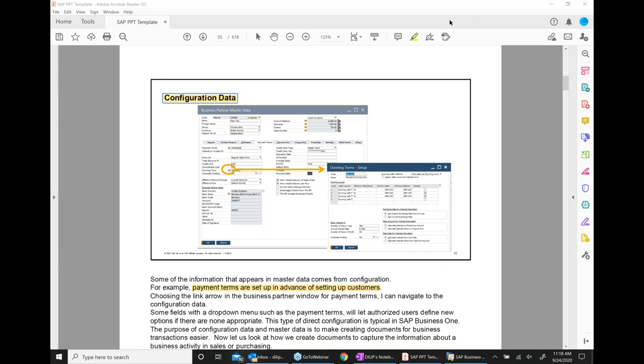Okay. So we put configuration data in the system. We talked about that.